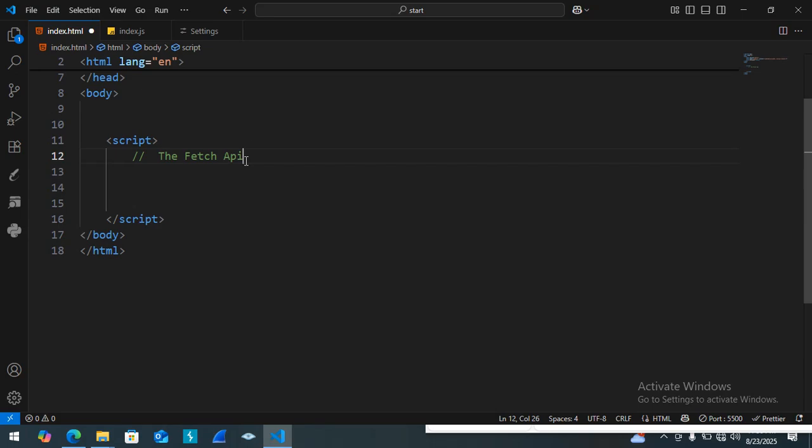By the end of this course you will know how to fetch data, handle JSON, work with POST requests, manage errors, and even use asynchronous JavaScript. You are going to learn how to use async and await for cleaner code. So let us start.